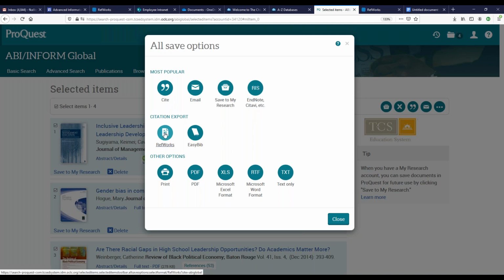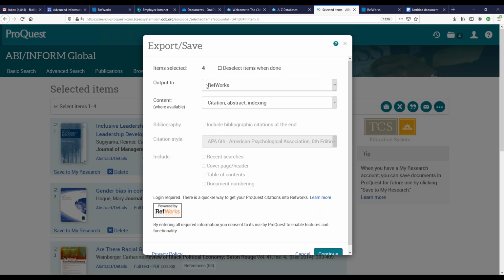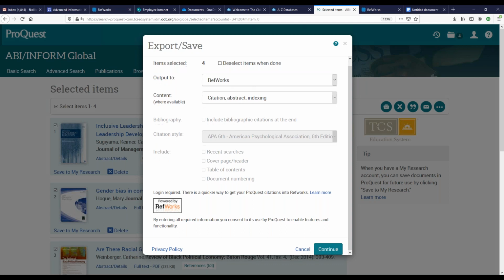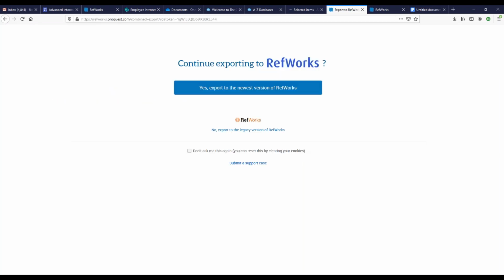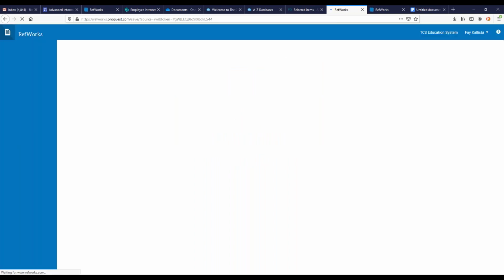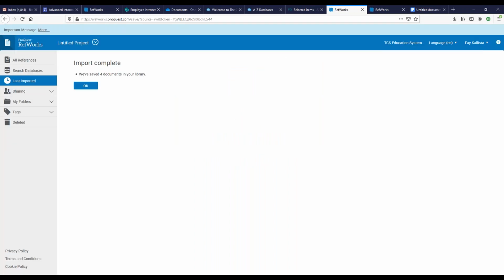There's also a separate link here for RefWorks, which is what we're going to use today for demonstration purposes. But just note that it works generally the same way no matter which tool you use. All right, so I'm going to click RefWorks, and now I'm going to click Continue. And we're using the newest RefWorks version. Now, if you're not already logged in, it will ask you to log in or create an account if you haven't created an account yet.